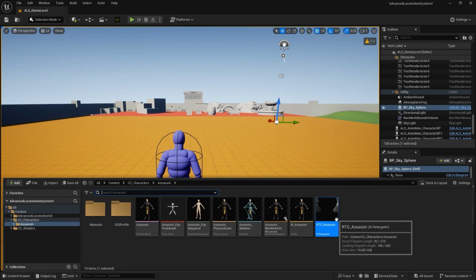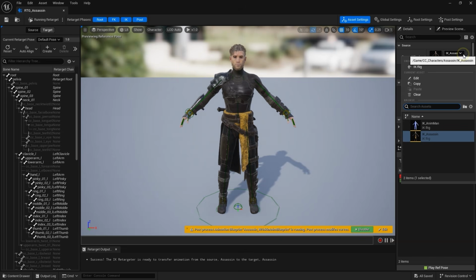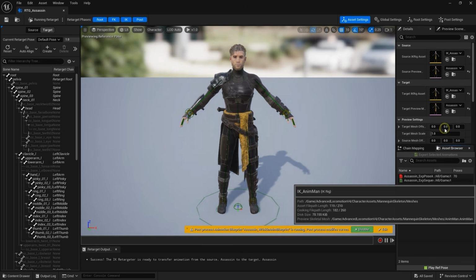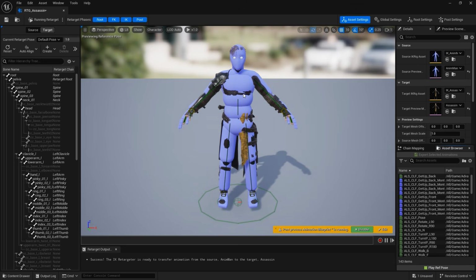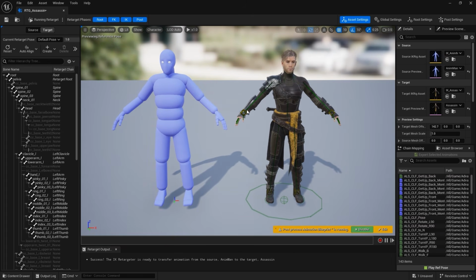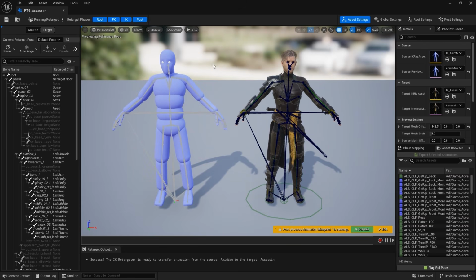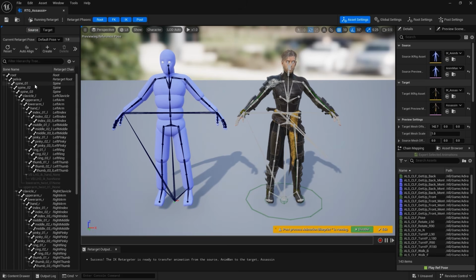Now, open the IK Retargeter again. This time, you can select the ALS IK Rig from the Source drop-down menu. Adjust the target mesh offset for a clearer view. Let's verify compatibility. You'll notice that the skeletons share the same bind pose, thanks to choosing the A pose for UE4 Skeleton option in CC. You can also toggle skeleton visibility to confirm that the main bones align correctly.